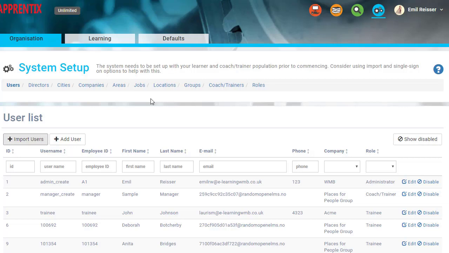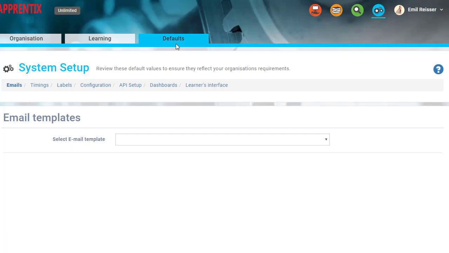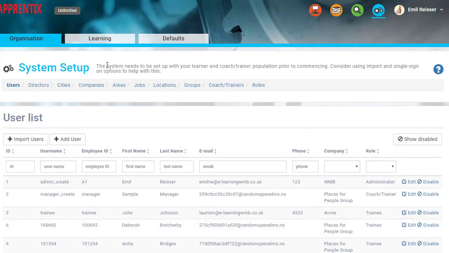Option 4. Single sign-on or SSO. eLearning WMB offer this option to enable learners to click a link to directly log into the Elms Pro system. Users need to be logged into their company's own intranet first. To activate single sign-on, there are 2 choices.